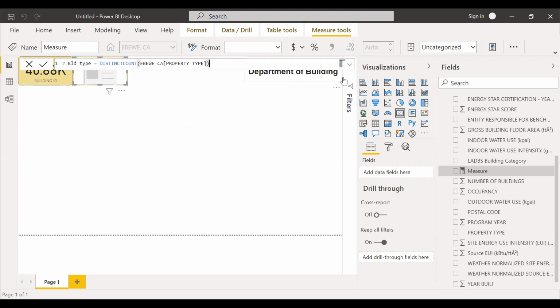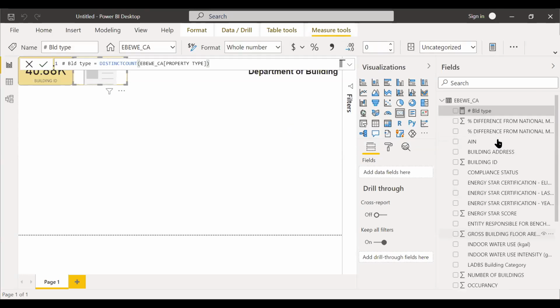Okay, when we click a new measure here, you can see a little bit like here. If it's not red, it means our DAX function is correct. So commit it. And we will see a new measure appear here.